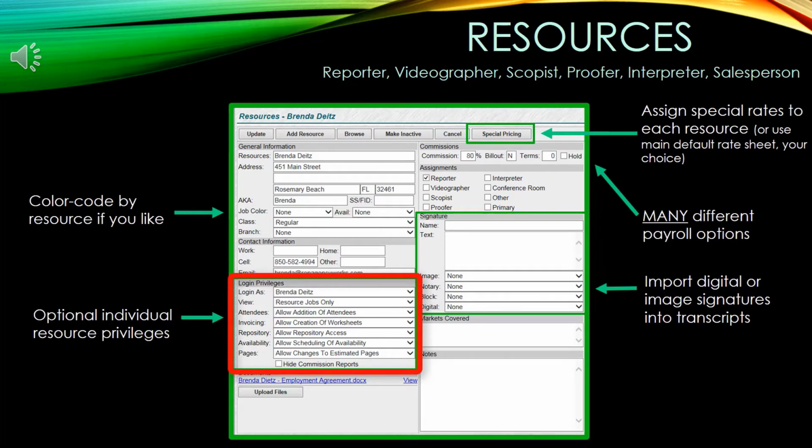individual resource. For example, you may have a senior reporter that you trust to log in and handle everything related to his or her job, but a new reporter fresh out of school that requires a little more limitation. You have control over what each one can and cannot do. We'll look at an example of what a reporter with the most access can see in just a minute.